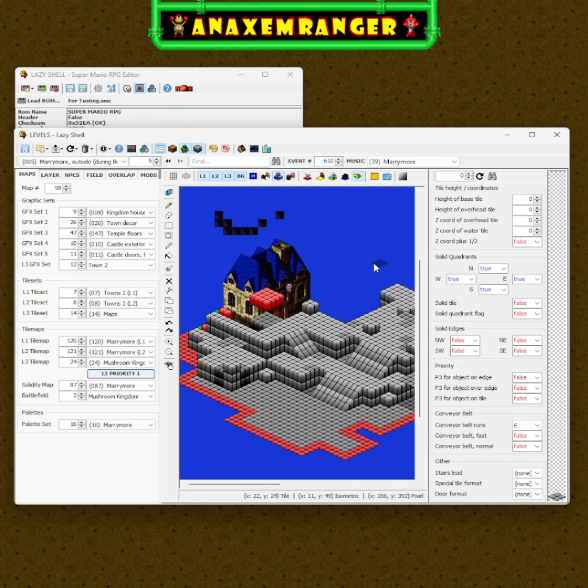This is a good time to mention one handy feature. You can right-click on a tile in the tile map, select Find in Tile Set, and it will bring that tile up. That works for both Solidity tiles and visual tiles.